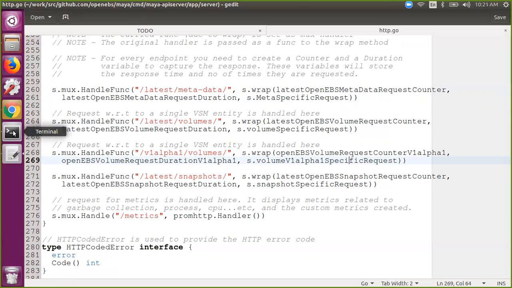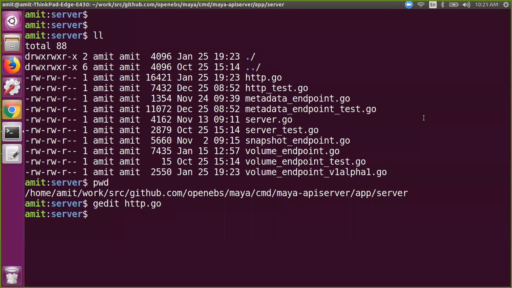Okay, so now we go back to our server package. If you see, there are a couple of things here. There is something called volume endpoint, and there is something called volume endpoint v1 alpha 1. If you have guessed it correctly, this is a particular file which will be handling the new requests, that is, requests catering to the v1 alpha 1 endpoints.